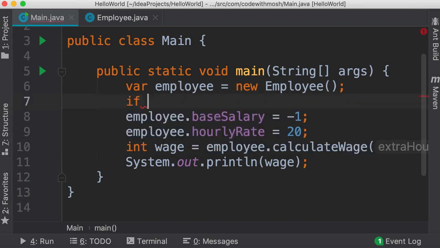We can write an if statement, get the base salary from the user interface, and then check to see if it's a negative number. If this condition is true, then we're going to print an error message. However, the problem with this implementation is that every time we use the employee object, we'll have to write this if statement. We don't want to do that. We want to encapsulate this logic inside the employee class.